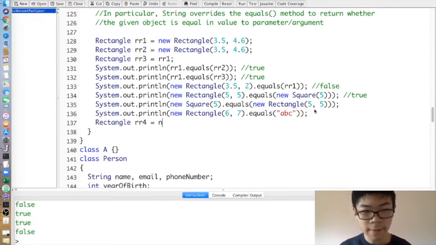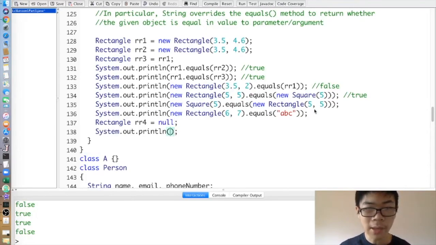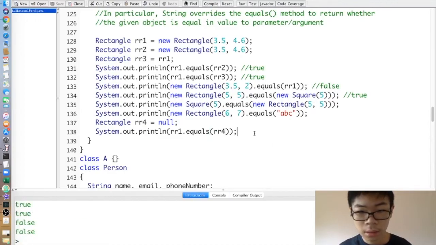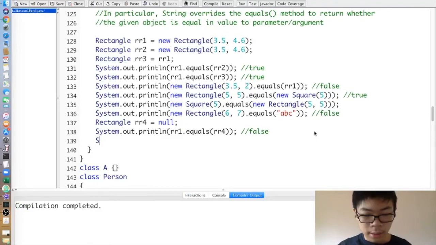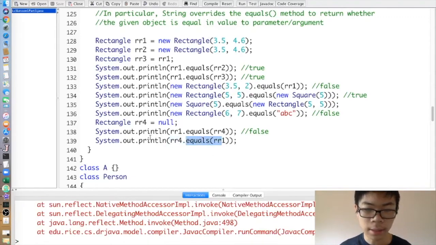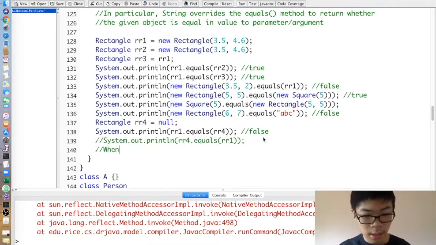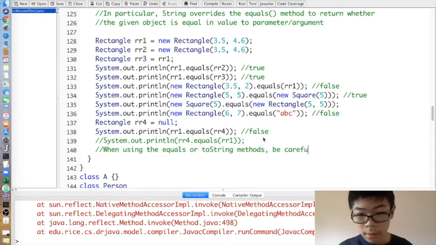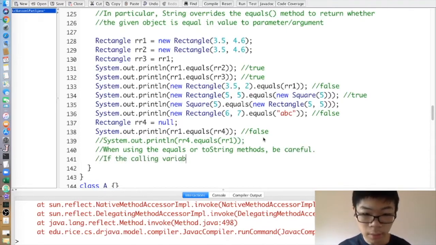Again, if I have a null object right here, I'm allowed to do, for example, RR1 dot equals RR4. That's just going to be false because RR4 is null, and that's the first thing we checked, so that we didn't get a NullPointerException. However, if we print RR4 dot equals RR1, it's not going to work because RR4 is null, and null does not have an equals method. So remember, just like when using the equals or toString method, be careful. If the calling variable is null, then it'll cause an error.